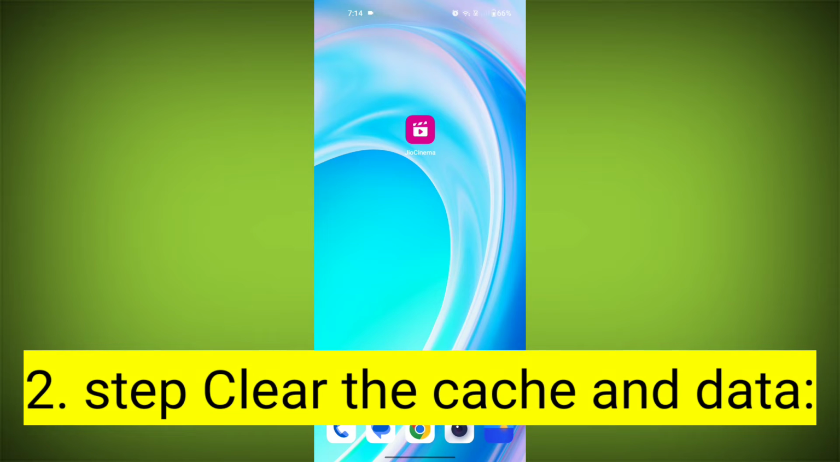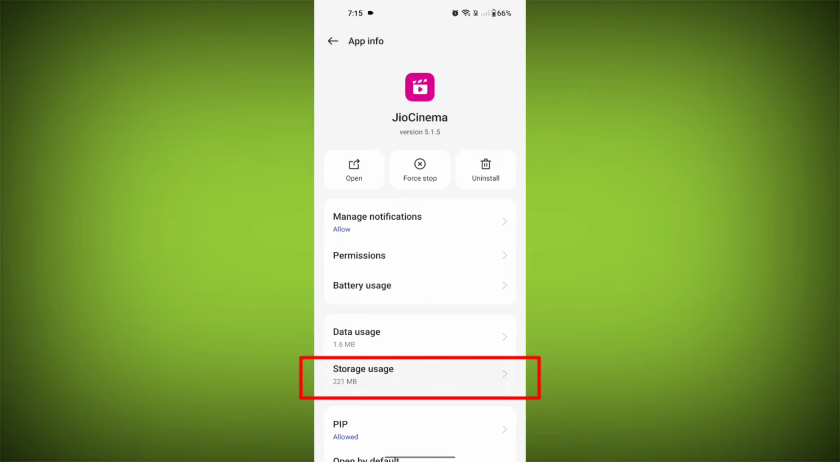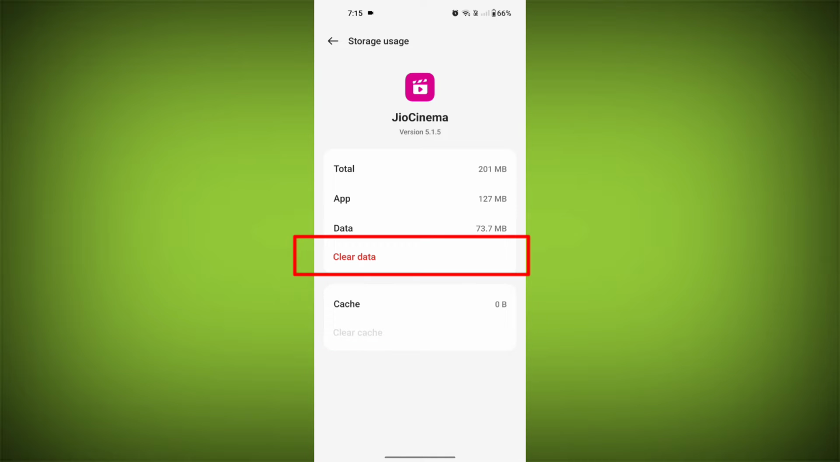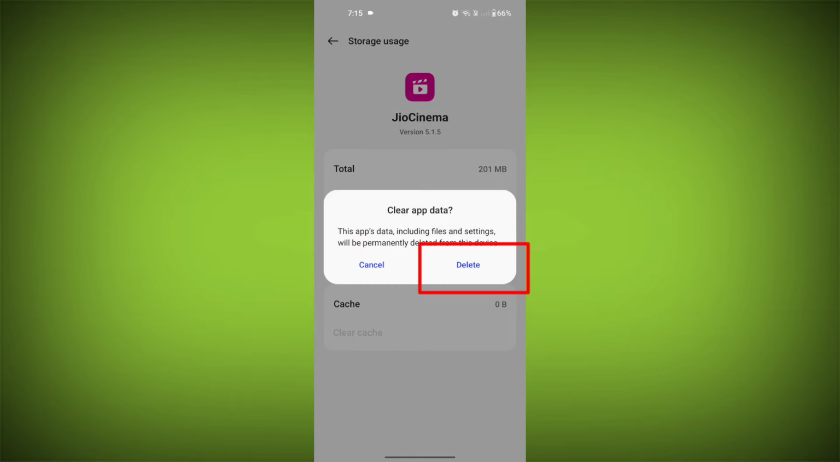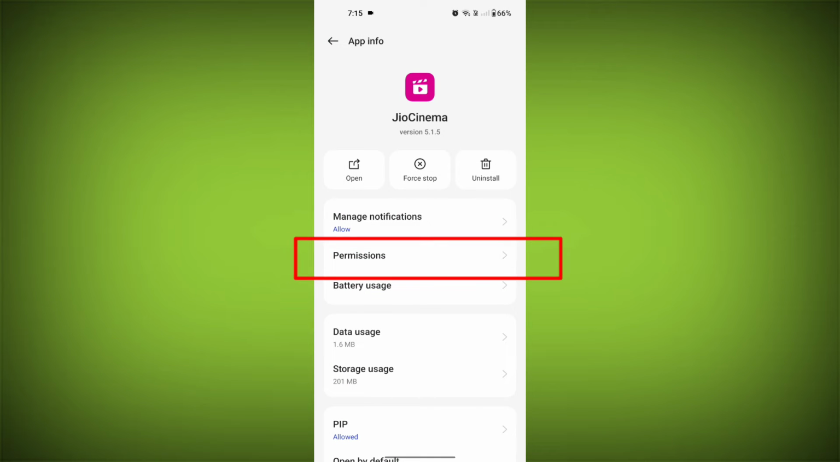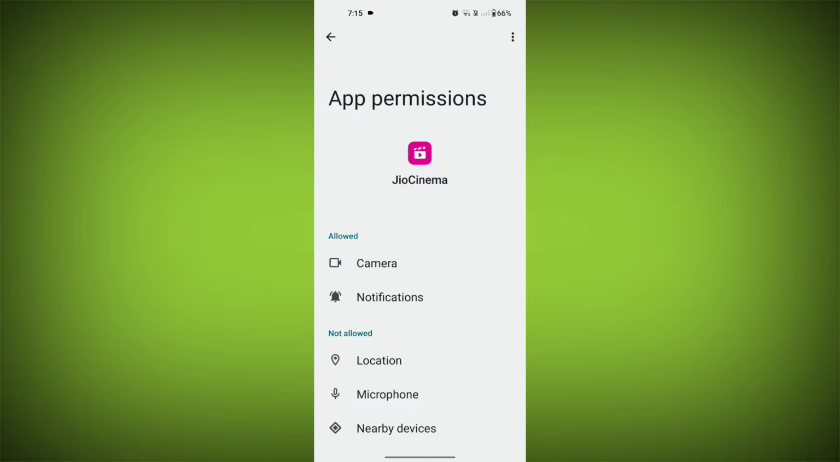Second step, clear the cache and data of GeoCinema app. To do this, long press on GeoCinema app. Tap on Info icon and find Storage. Then tap on Clear Cache and tap on Clear Data. Confirm to clear it, then go back and find Permission. Allow all the permissions. Check if your problem has been solved or not.